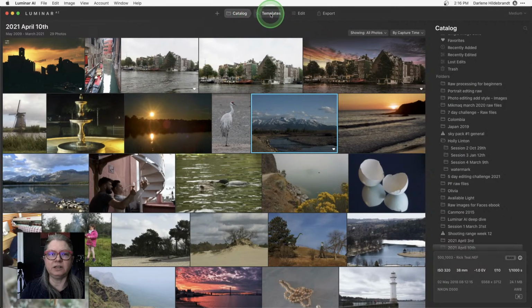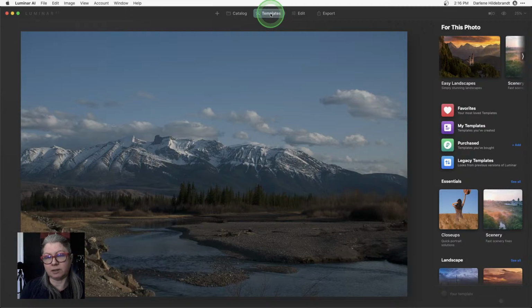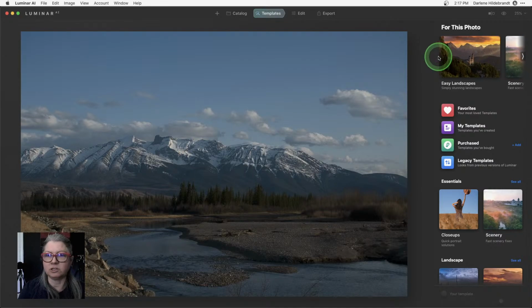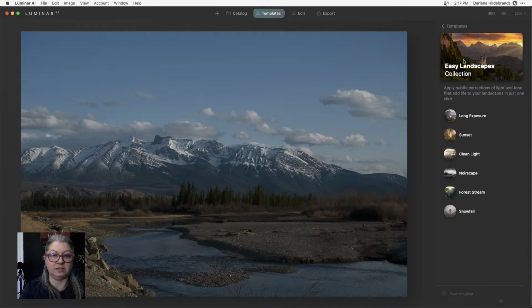Then the next thing it recommends is to go to the template module. When you go to the template module, Luminar AI analyzes your photo and tries to suggest templates that it thinks are going to apply to this image and work well for this image. So let's take a look at what it's chosen. For this photo, up at the top, these are the suggestions: easy landscapes, scenery, and artistic. I think it's right on the money choosing easy landscapes because obviously this is a landscape.